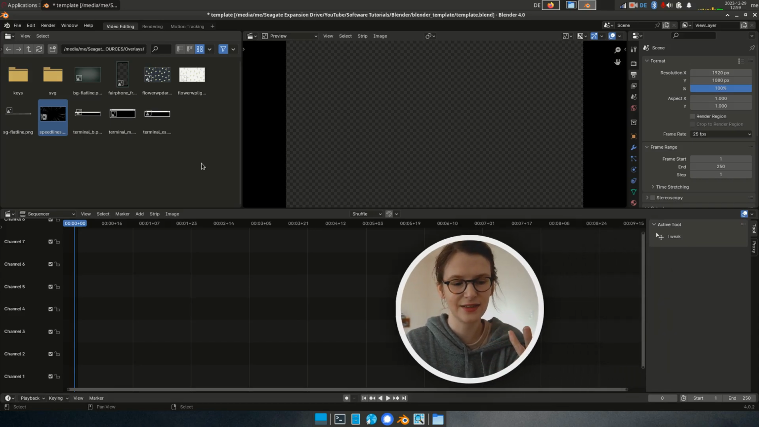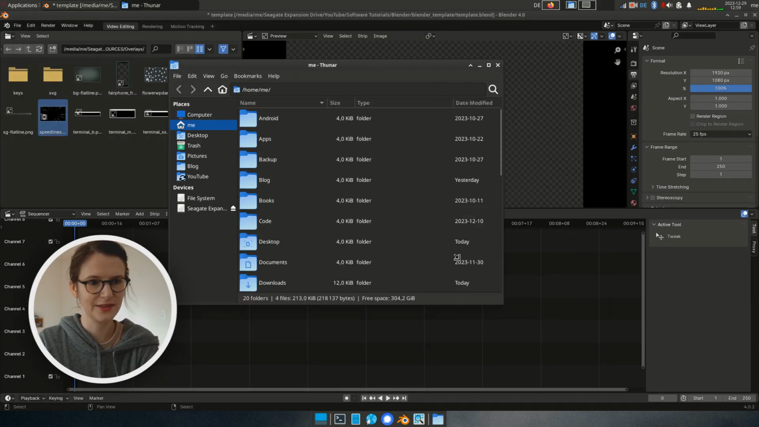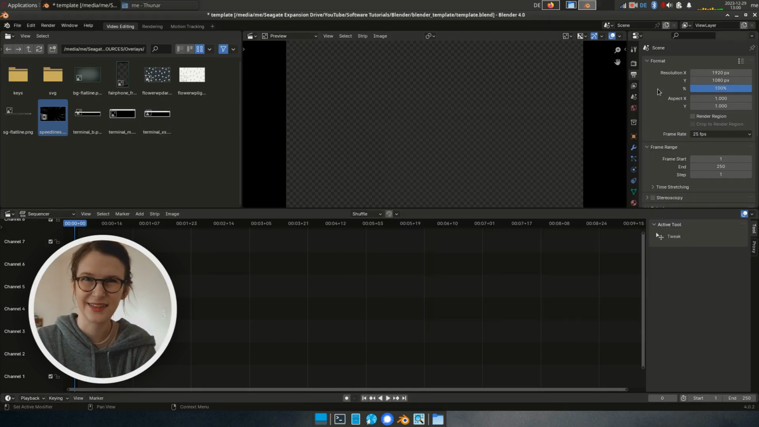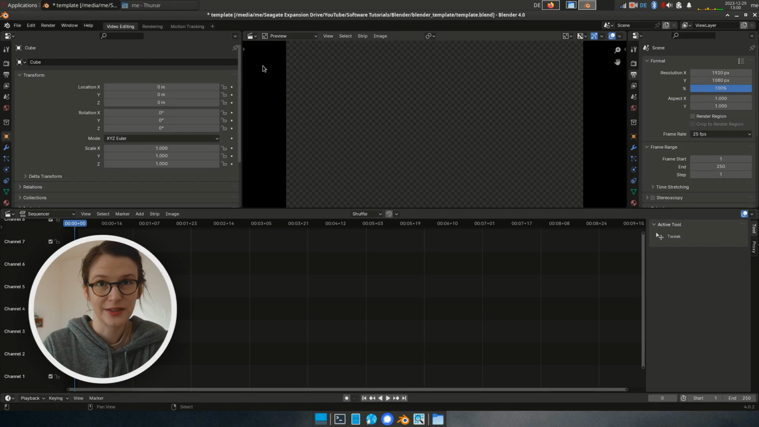So I will instead just open a real file browser and have that in the same workspace as Blender. So I can use that and I can drag and drop files from there. I don't need to waste space in my editing window. That does just not make sense to me. This I am going to change into a properties window.